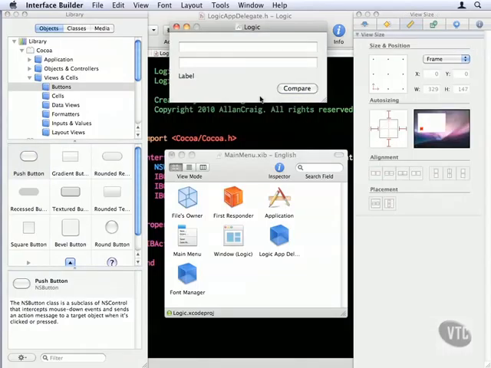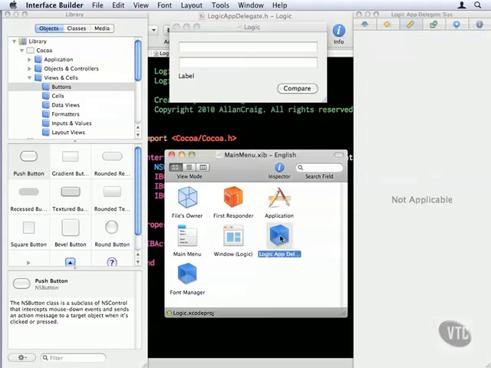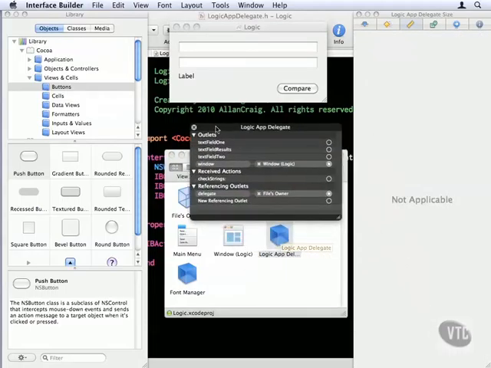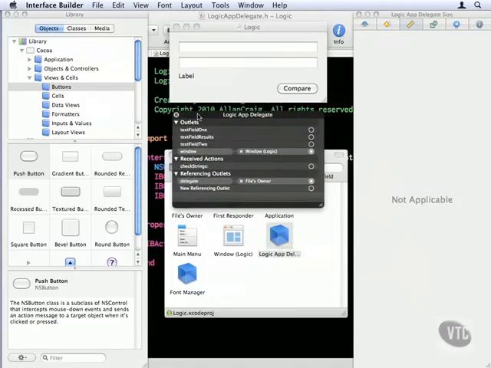And this next part, this is what's really cool. We come down to our Logic App Delegate blue cube. So this is our instance of our class. And we right mouse click on that and that pops up this little inspector window. And inside here we can see all of our outlets that we created and we can see the actions that we created too. And this is our button clicks. So the way we hook these up is we go over to the right hand side and we select the little plus symbol in the circle.